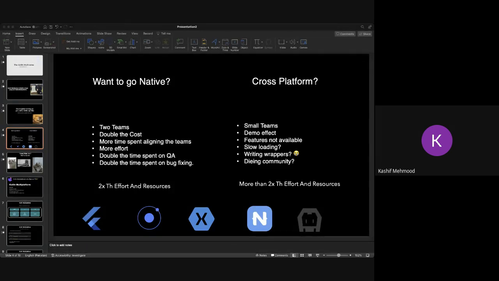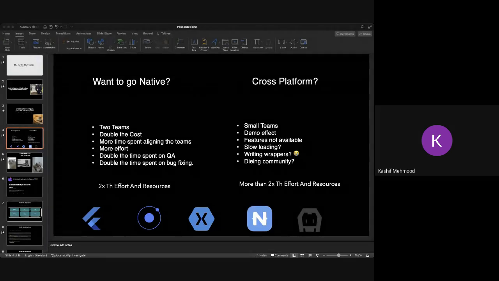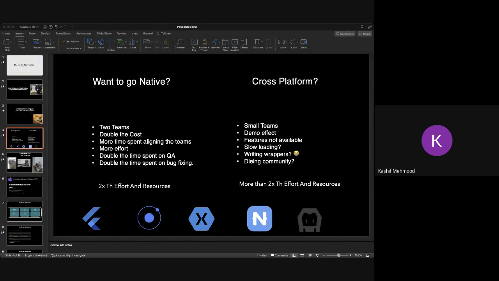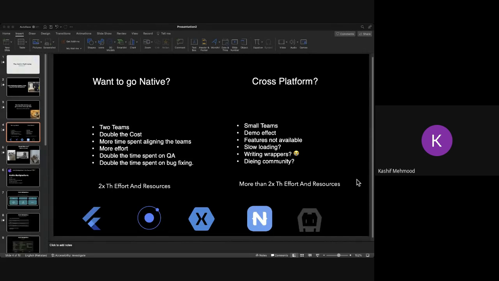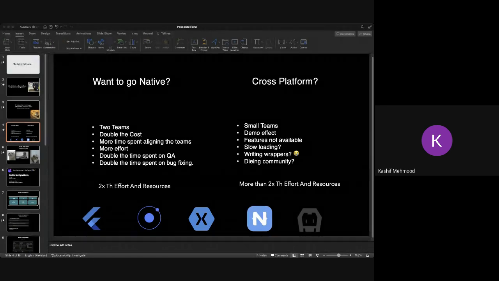Similarly, there are some challenges when you go cross platform as well. For example, let's just take Flutter into consideration here. It will result in a small team, one developer, two platforms working simultaneously, but there is a demo effect. So, what is a demo effect? What you see in a demo of a particular framework doesn't mean that the production app will look and feel just like it is in the demo.